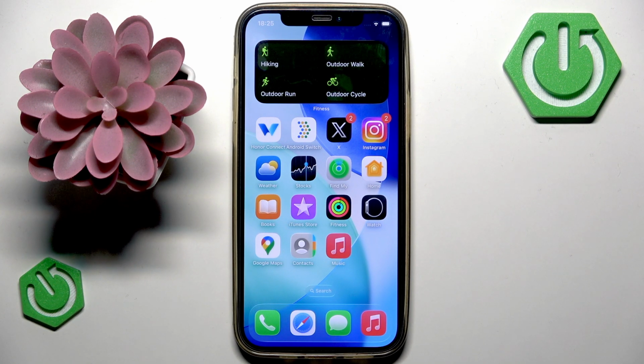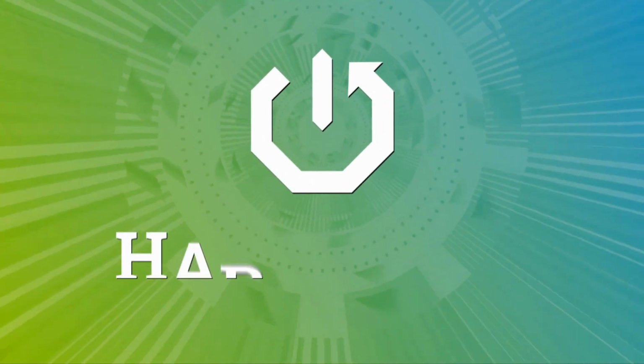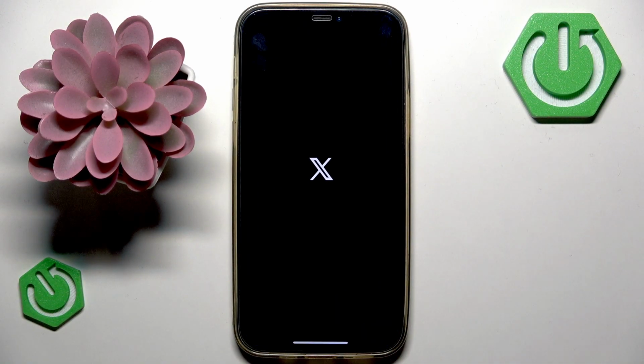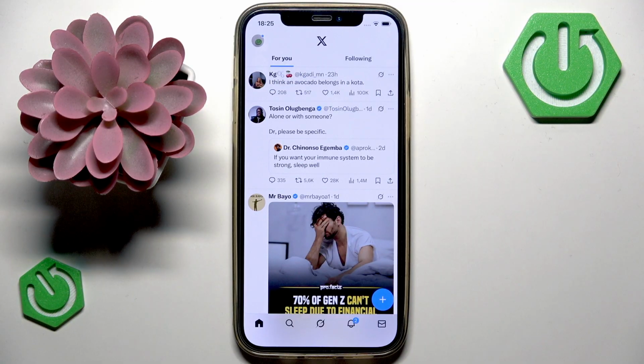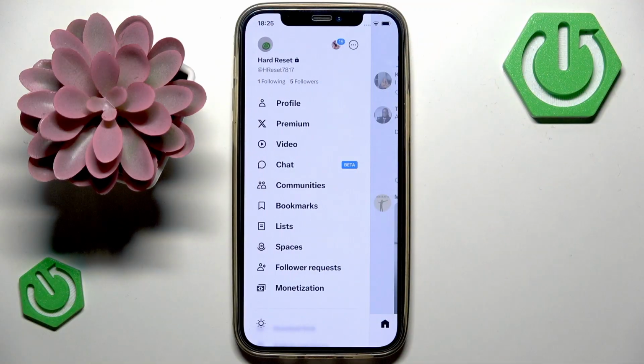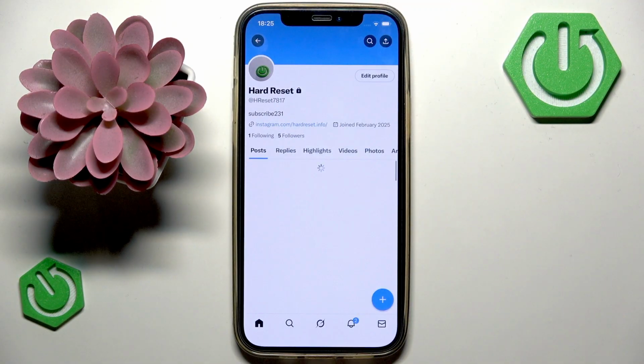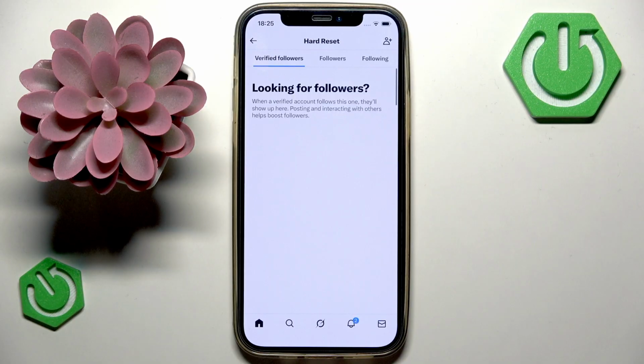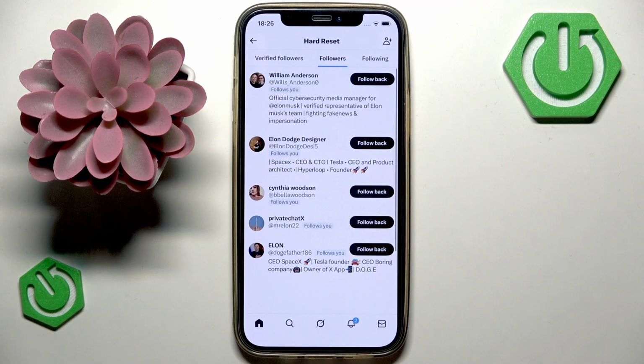In this video I will show you how to see followers on X. Okay, so let's open the X application on our device, and then you want to tap your profile picture in the top left corner of your screen and access your profile. On your profile you want to find your followers count, and at the top select the followers section.